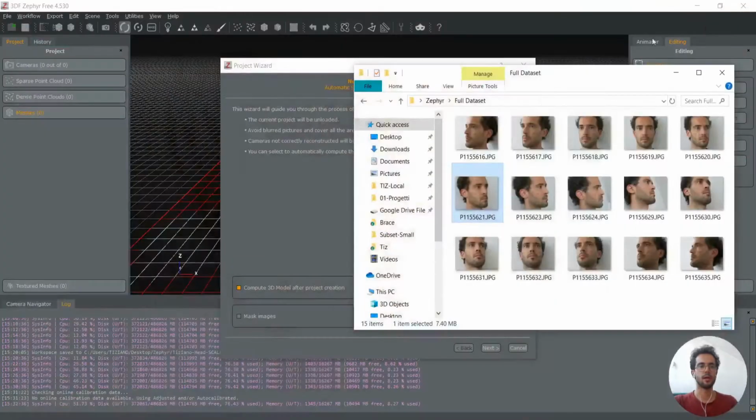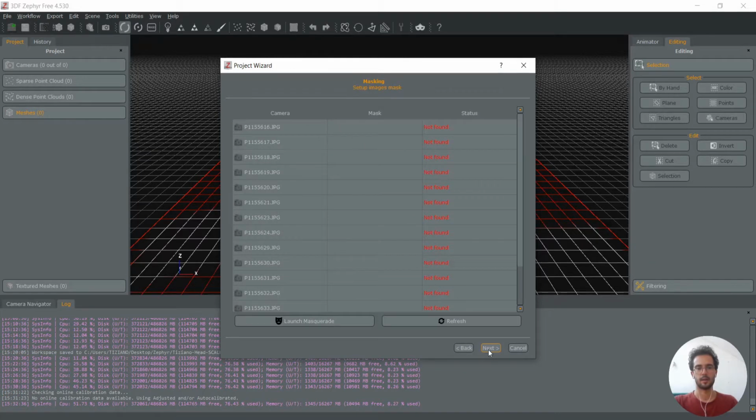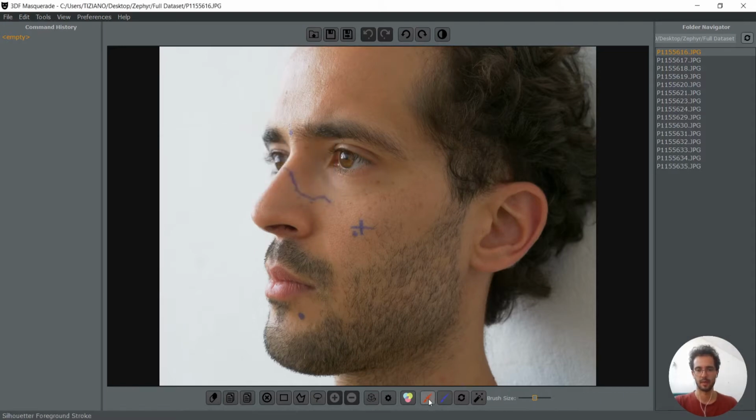This is really easy on Zephyr 3D. If we go next with these settings, next again, here we have the mask part, and the status says it didn't find the mask because we haven't done it yet. So we can launch this part of the software, which is a different piece of software, running some very easy masking algorithm, and it works pretty easily in this way.